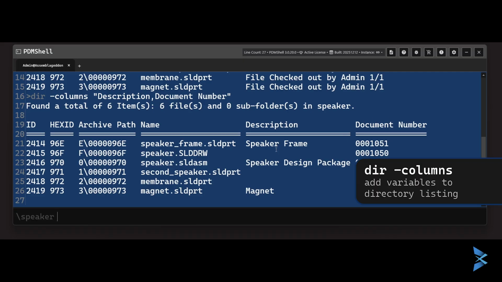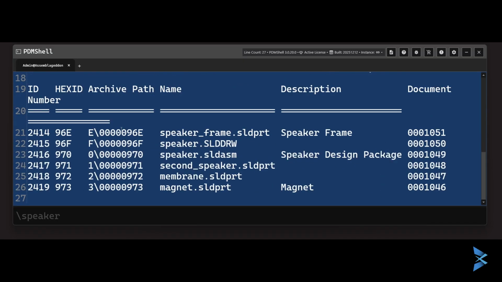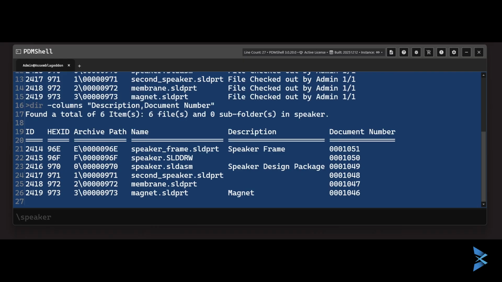This is everything in the add tab. I can also see the PDM internal ID, the hexadecimal representation of that ID, but also the archive path. This is the path on the archive server where you can find speaker_frame.sldprt. This is very useful for PDM administrators.